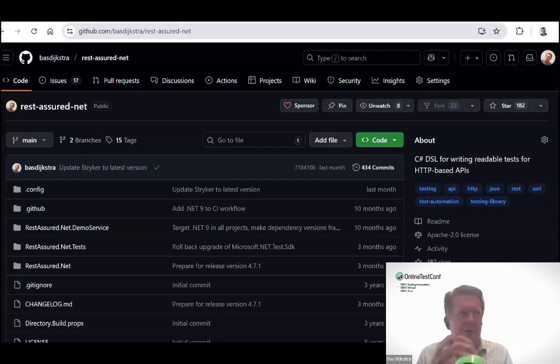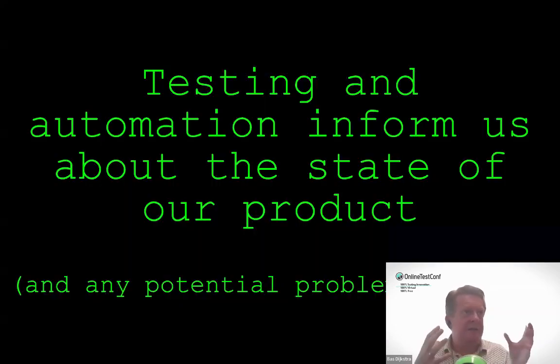So RestAssured.net is a product. It has versions, it has deliveries. Yeah, I create packages and I publish them. And of course, being both a good developer and a good tester, or at least a prudent developer and tester, means I need to test the things that I create. I want to test them before I publish them.